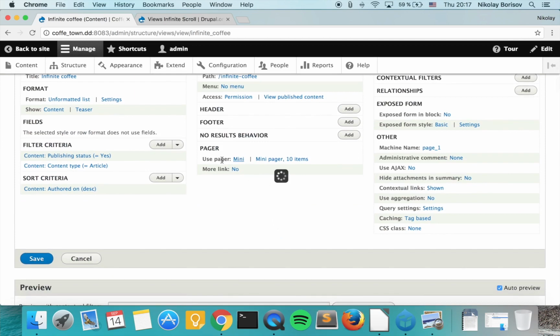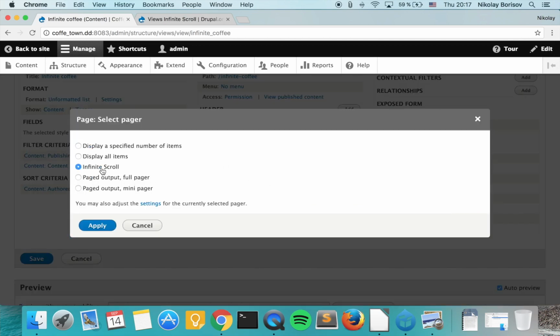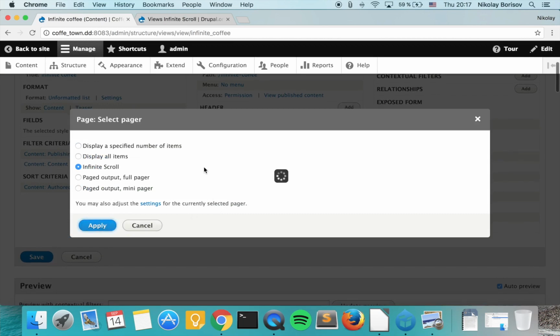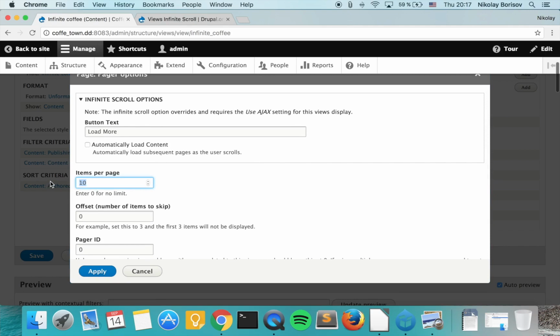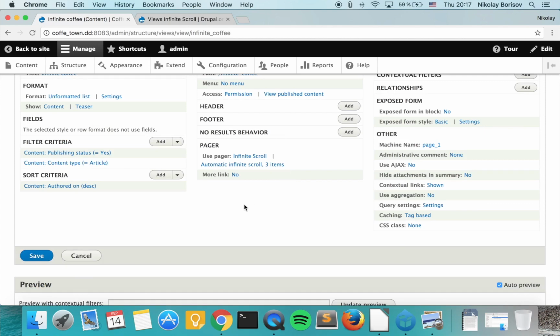We will switch the pager to infinite scroll. We hit apply. And then let's say we want three items per page and we say automatically load content. That would mean it would load content when we reach the bottom of the page. And we hit apply and we save it.